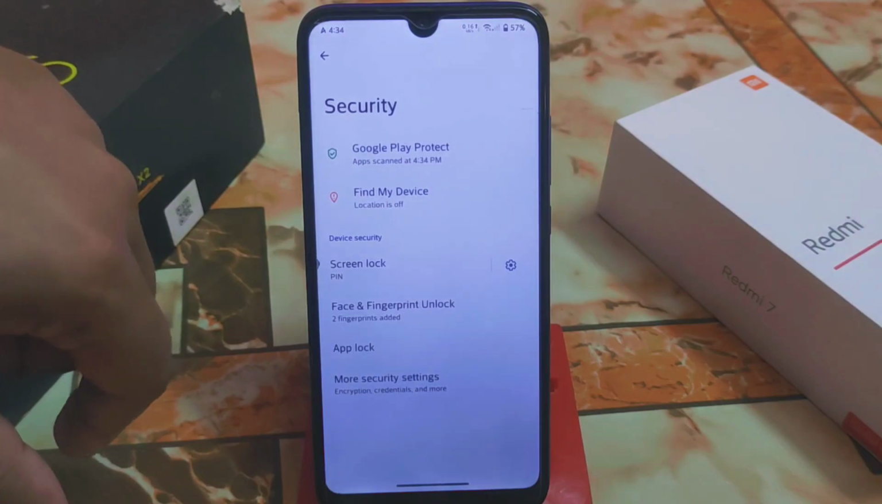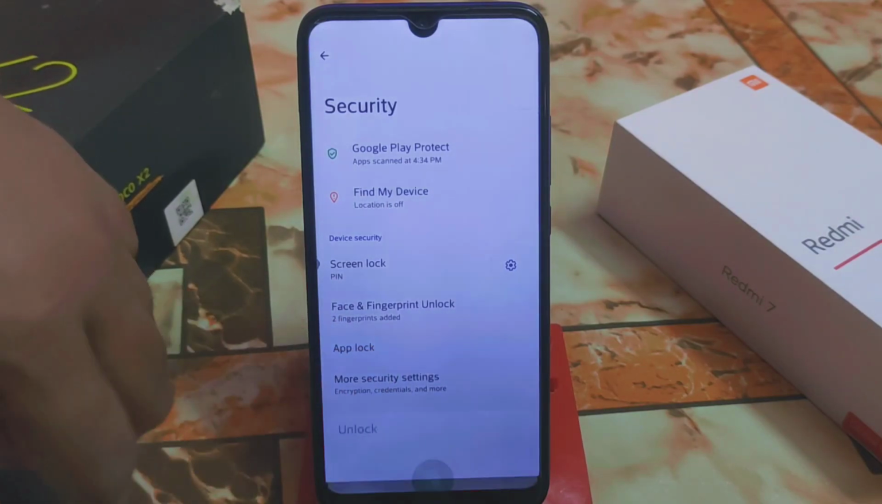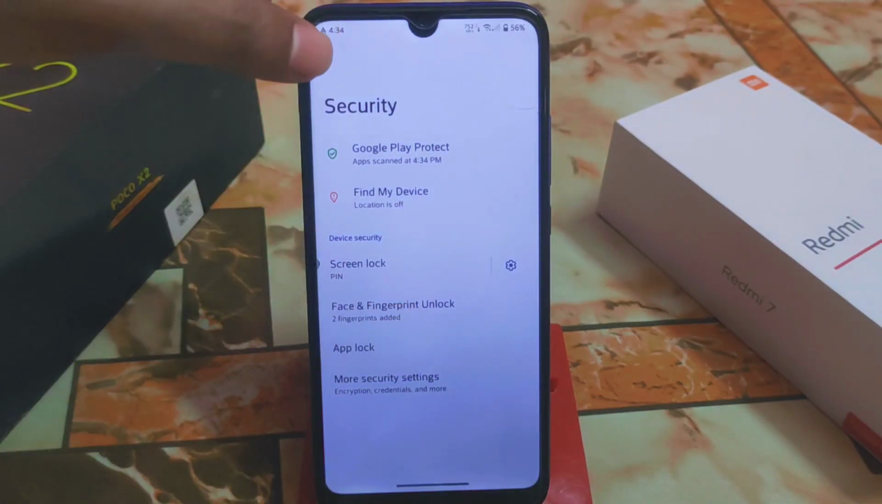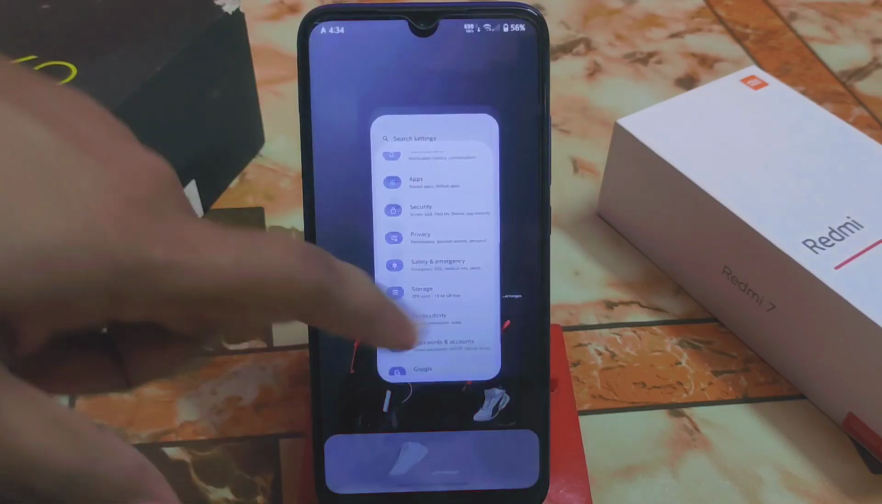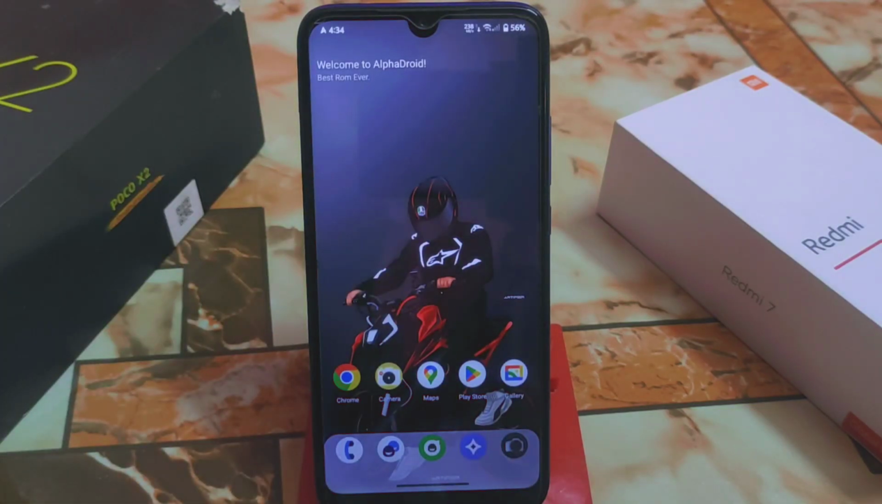Okay, here we have the security option. We have face unlock, fingerprint, and app lock. Definitely, everything is included in that custom ROM. Definitely you guys can go with that custom ROM if you want to change your custom ROM right now.